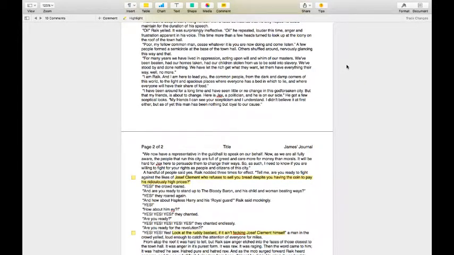"Here is Jax, a politician, and he's on our side." He got a few sceptical looks. "My friends, I can see your scepticism, and I understand. I didn't believe it at first either. But as of yet, this man has been nothing but loyal to our cause. We now have a representative in the Guildhall to speak on our behalf. Now, as we are all fully aware, the people that run this city are full of greed and care more for money than morals. It will be hard for Jax here to persuade them to change their ways. So, as such, I need to know if you are willing to fight for your rights as people and citizens of this city." A handful of people said yes.